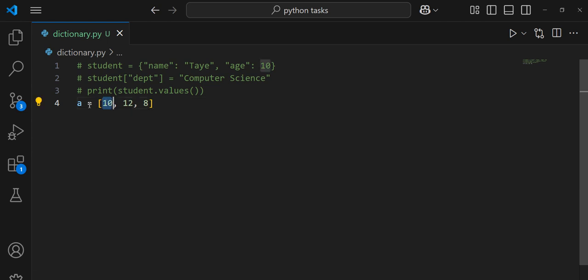If I want to see 10, I'll say A index 0. If I want to see 12, I'll say A index 1. If I want to see 8, I'll say A index 2. That means if the position of this 8 should change from here to another place, it has affected that list. It's not the same list.